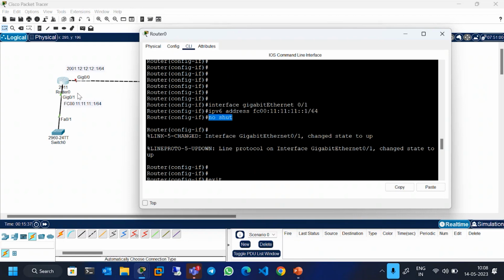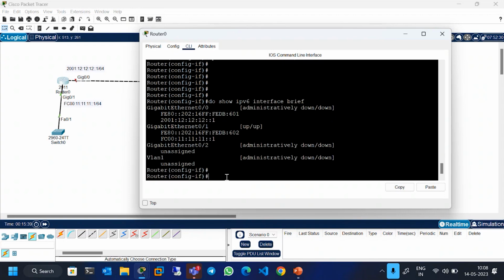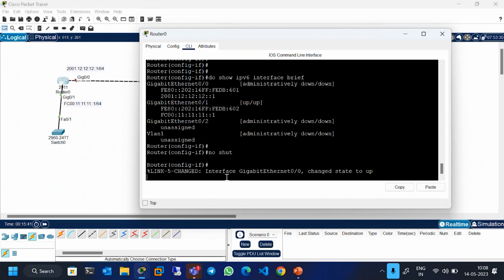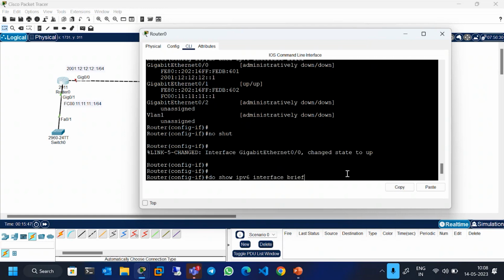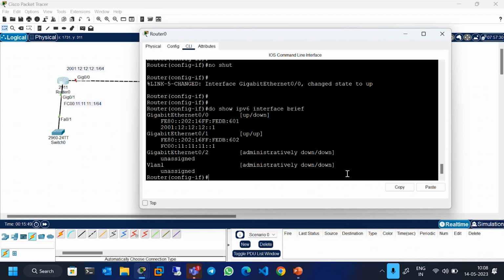To make them in the up state, we need to say no shutdown. Now, if I say no shutdown, you can see I got a log here that the interface gig0/0 changed to up state. Now, if you verify, do show ipv6 interface brief. It is saying that it is up.